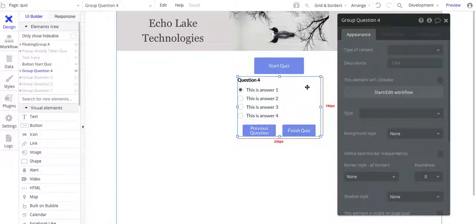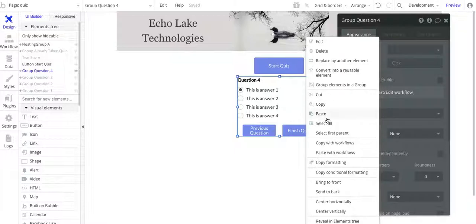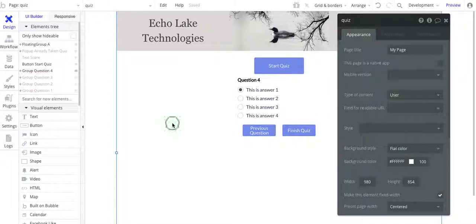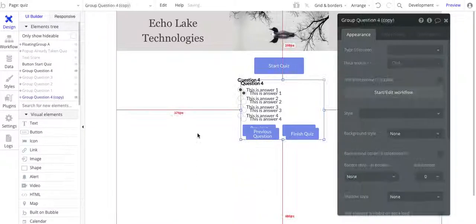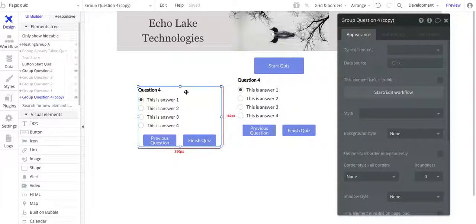So the nice thing about this is I can go and create one group, and then if I right click, or if you're on a PC or a Mac, two clicks on the pad here, I can do copy with workflows, and then click paste with workflows. So you want to make sure you get it with the workflows and not just a copy or paste, because that won't copy it with the workflows. So paste with workflows, and then you'll see here, group question 4 copy.